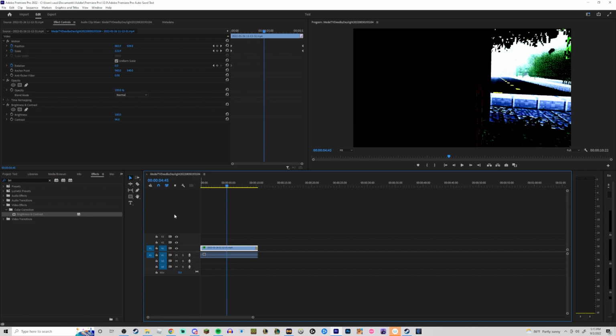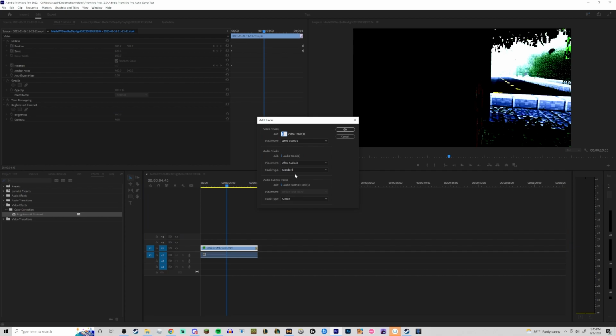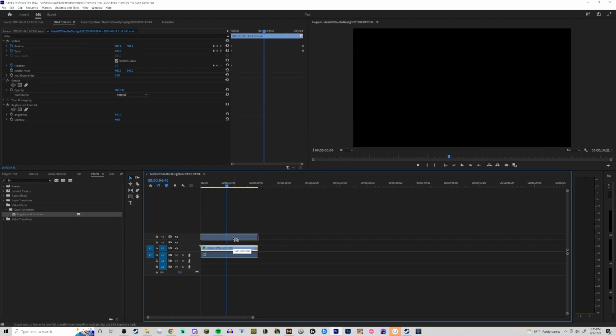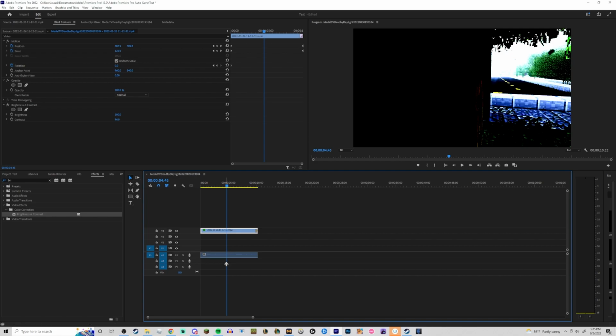So I will right click right here and add tracks, and that is where you can add a new video track, a new audio track, etc. Or you can take this and drag it all the way to the top. See, there's nothing here. There's no track. If I drop it right there, boom. Other side, boom. Now we have multiple audio tracks.